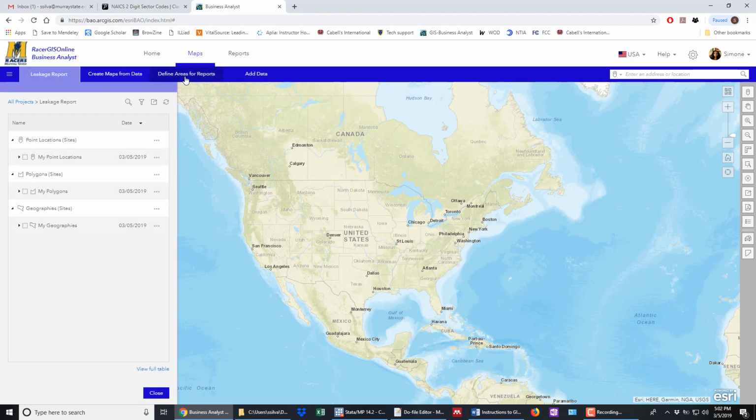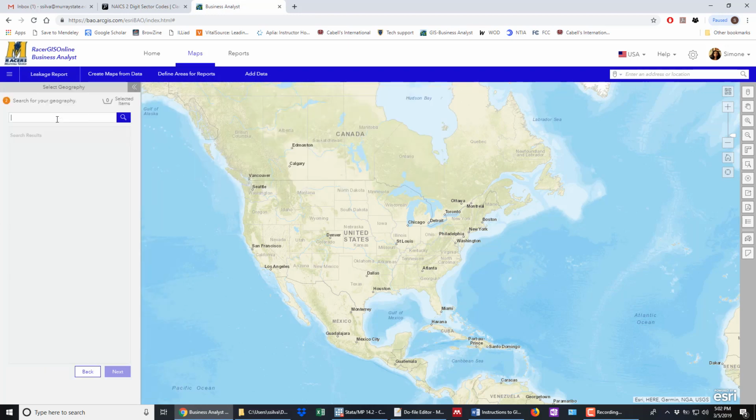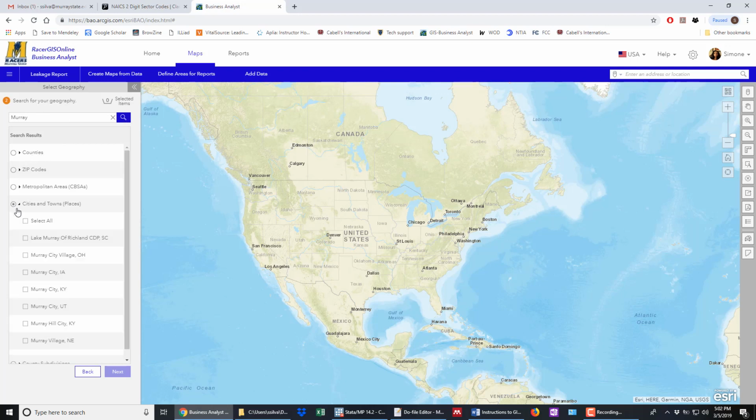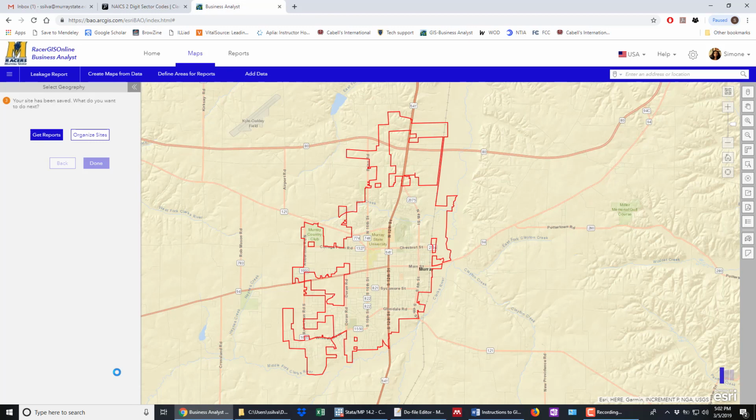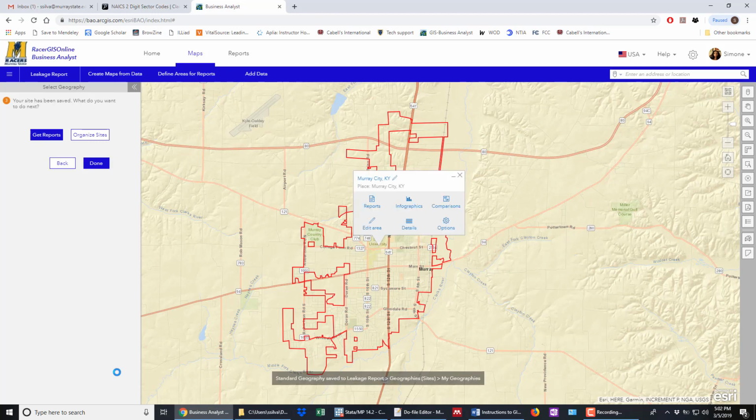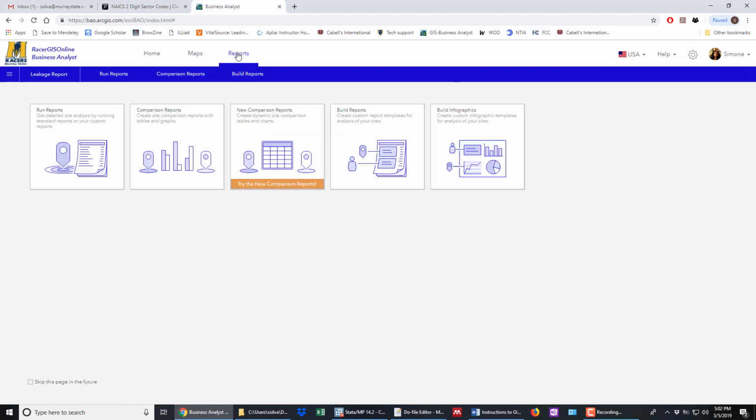Okay, then I'm going to define the area for my report. My example is Murray. Then we're going to go here, Reports. First, I have to build a report.